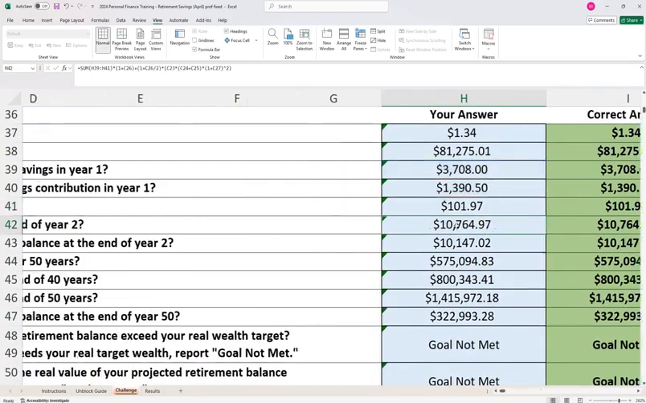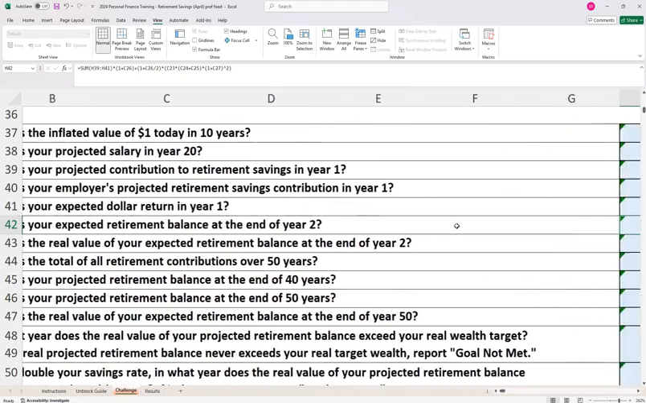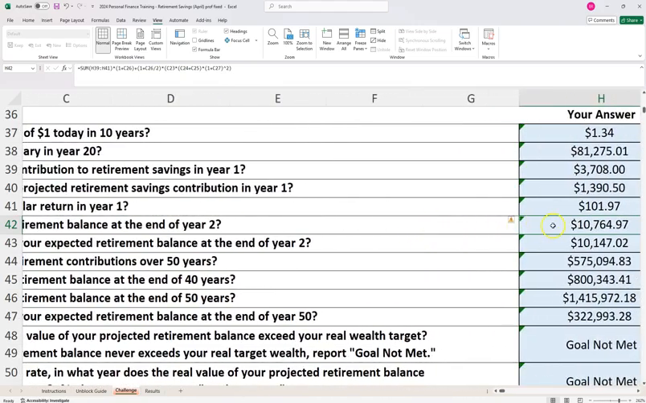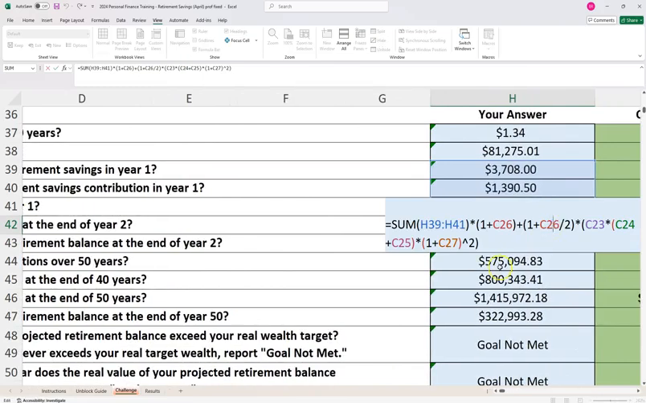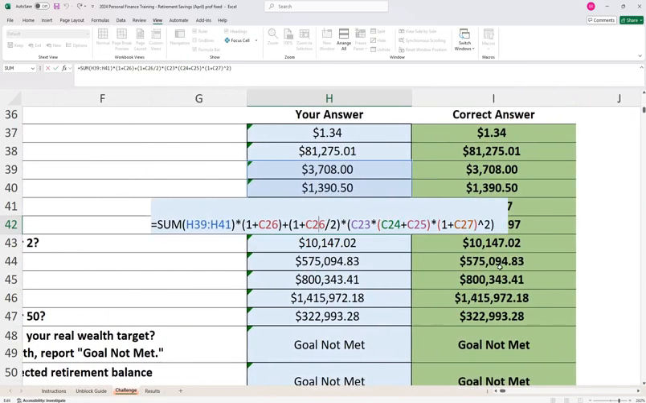And then this last one here, let's say, what is your expected dollar return year 1? We did that one. Next one is a little bit more complicated. So this is the sum of H39 to H41, star, parentheses, 1 plus C26, plus 1 plus C26 over 2, star, parentheses, C23, star, parentheses, C24 plus C25, in parentheses, star, 1 plus C27, in parentheses, caret 2.